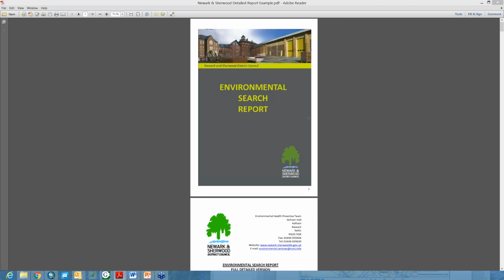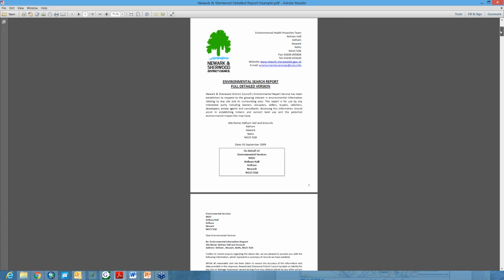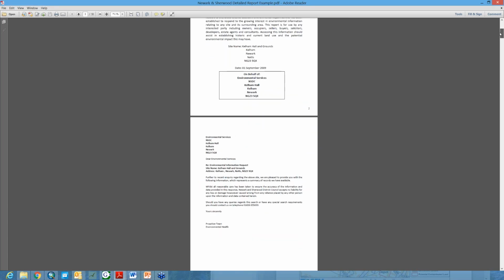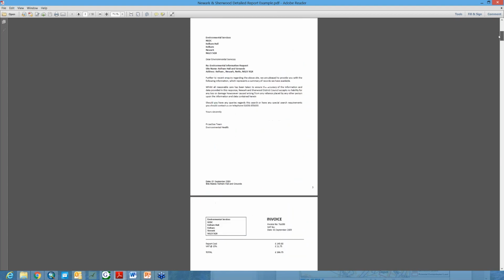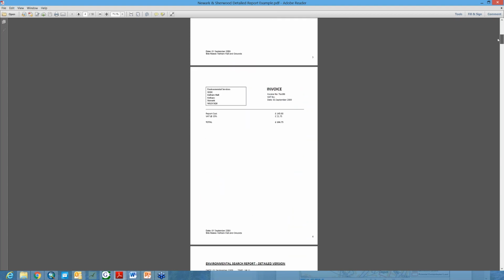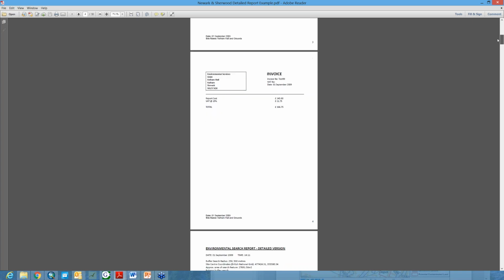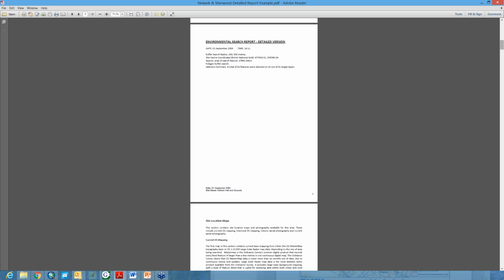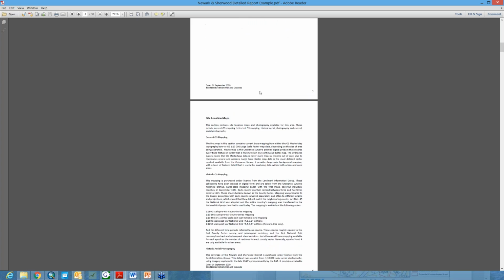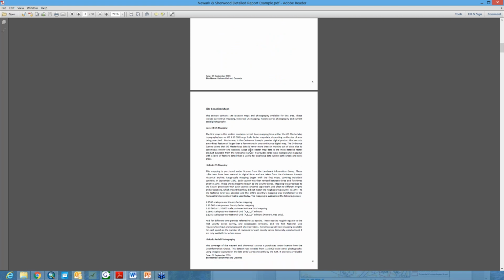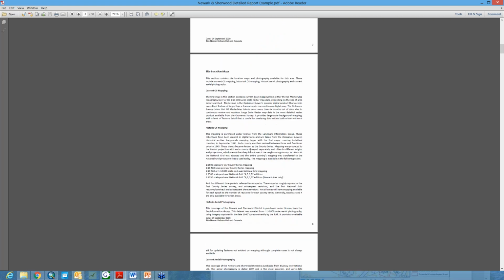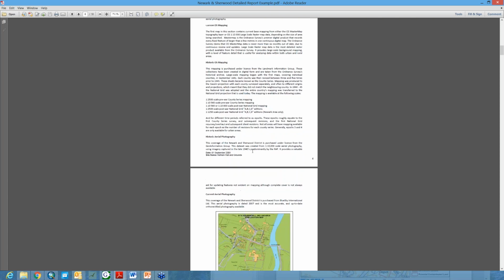Here's an example environmental search report, which I think Newark and Sherwood have charged for. This is a basic screen. Here they've got their information, so this is all from a template. We've got an invoice, which is optional, and this is the document they set up. You can add custom text as well. Today I don't have enough time to get into that in detail, but that'll be something we'll be looking at in the future. You've got your OS mapping.